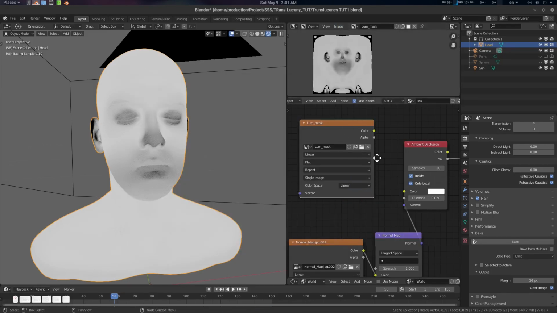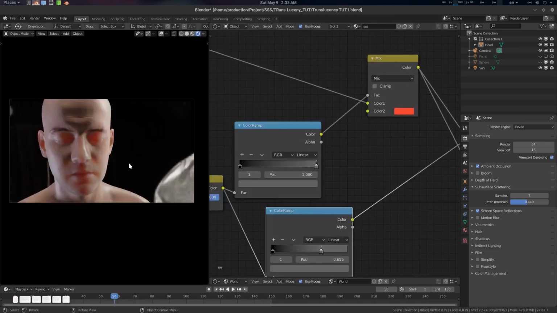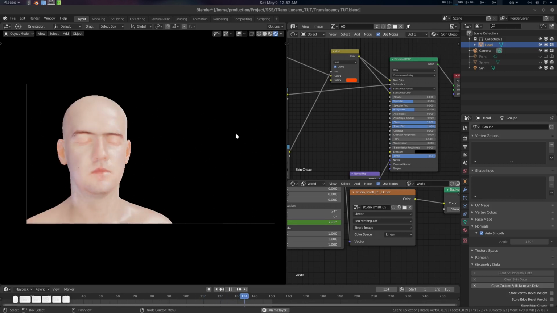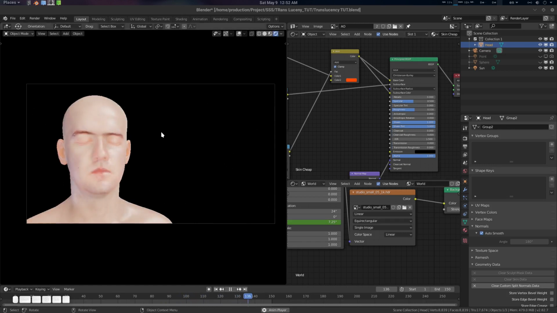Today we're going to create a translucency map for subsurface scattering, and we're going to apply it in a skin shader, and we're going to see how to work with it in the subsurface scattering translucency setup in Blender Eevee as well as in Cycles.